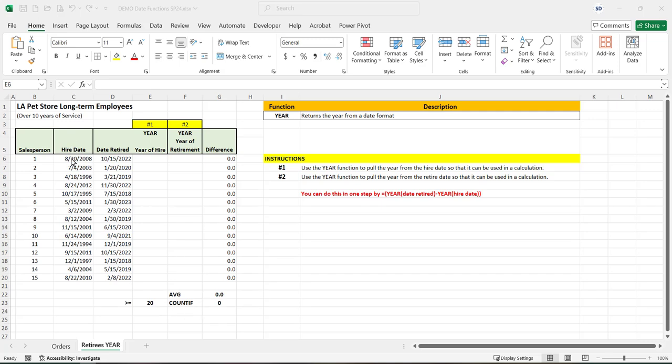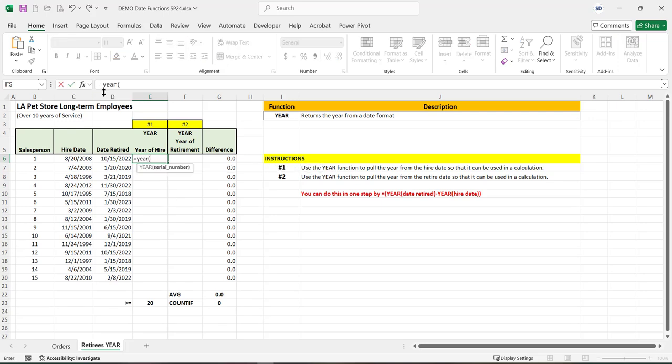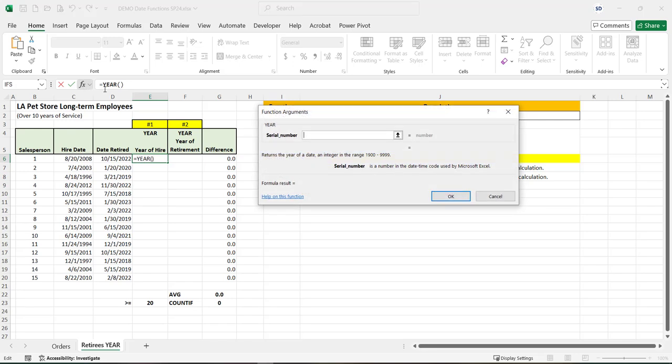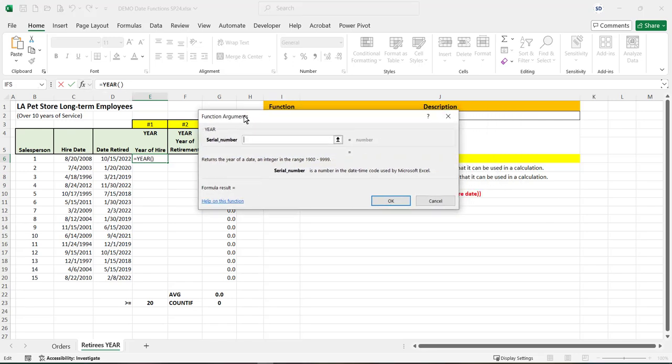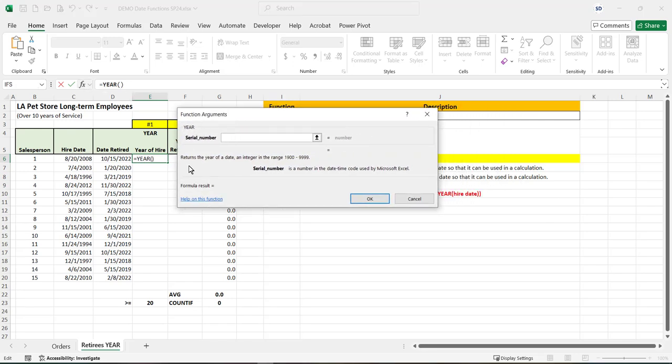We've entered the hire date here and the date that the person retired. In order to perform a calculation on just the year, we're going to use the year function to extract the year from each of those. I already have my formula here to calculate the difference between those, which will be the number of years that the employee worked. So let's use the year function, and I could easily type that in, but I'm going to bring up the dialog box so that you can see what it looks like.